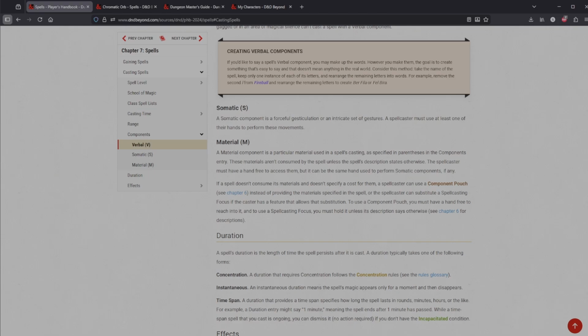Wait, what? So I need a free hand for the somatic components, but I can use that free hand to access the material. Okay, so then if that's the case, the arcane focus is not replacing the somatic, because the assumption here is that your hand would be free to get the component. Wow. Okay, so I can't use a shield, is what I'm understanding here, because I don't actually know how.